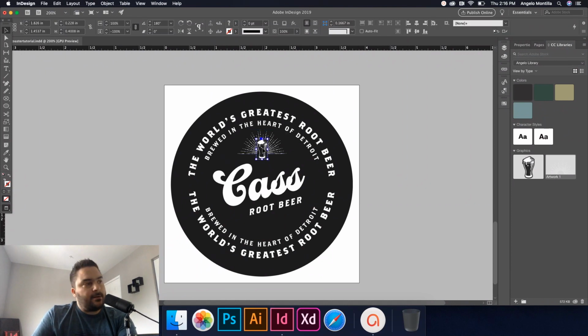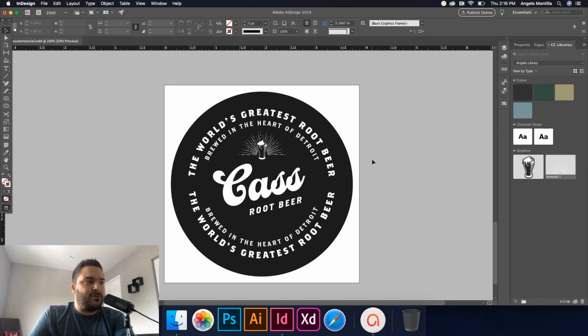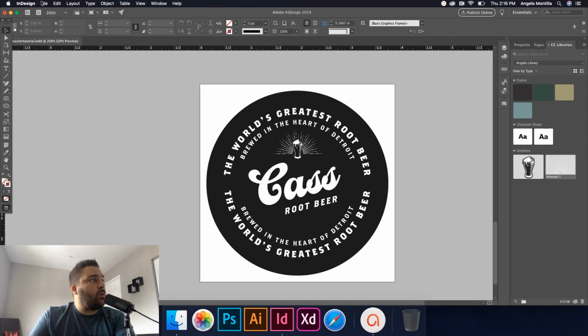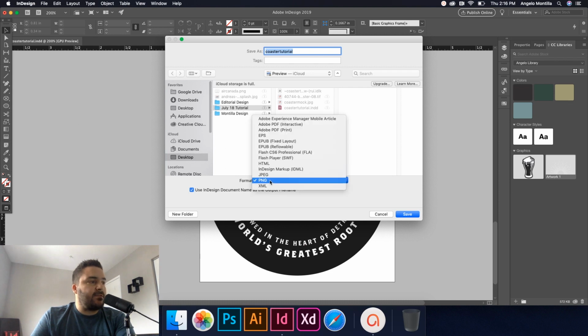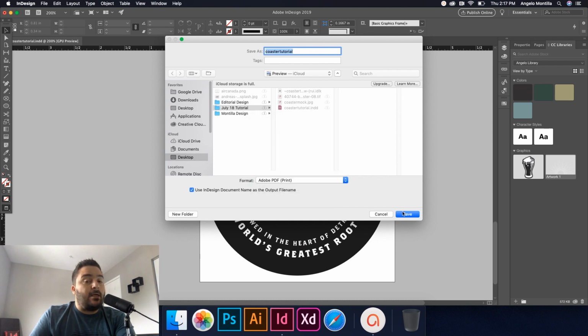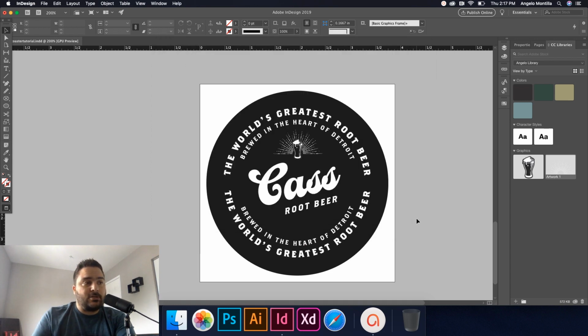But what we've done there is basically create a coaster using the Type on a Path tool, which is great for logo design too. Mostly these same techniques can be used in Illustrator, but just know that you have the option to create things like this in InDesign as well. So if I was exporting this, I would just go up to File, Export, and then I would export it as a PNG with the background removed, or you can save it as a print PDF, and that's what essentially you would send to the printer if you were printing this.